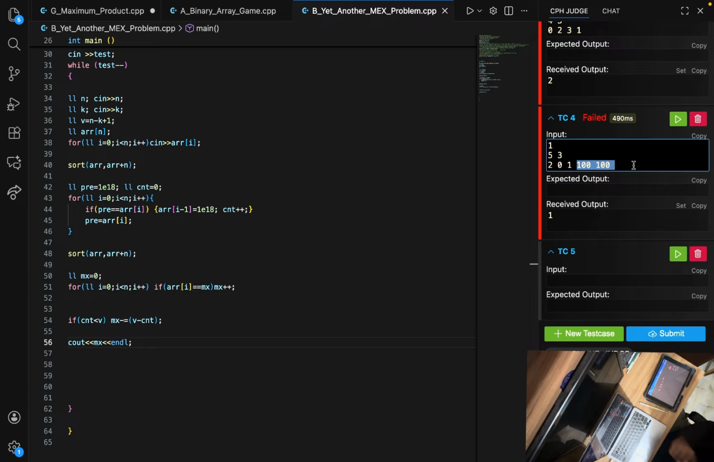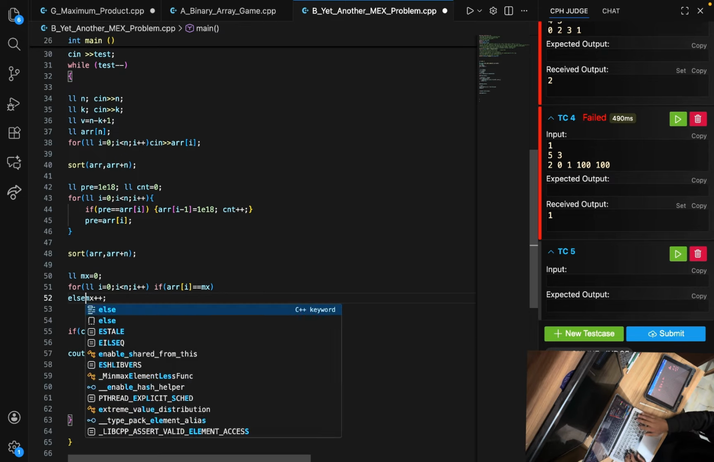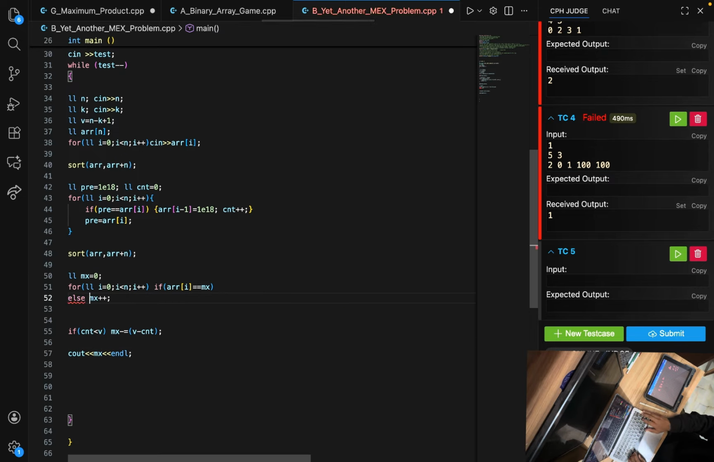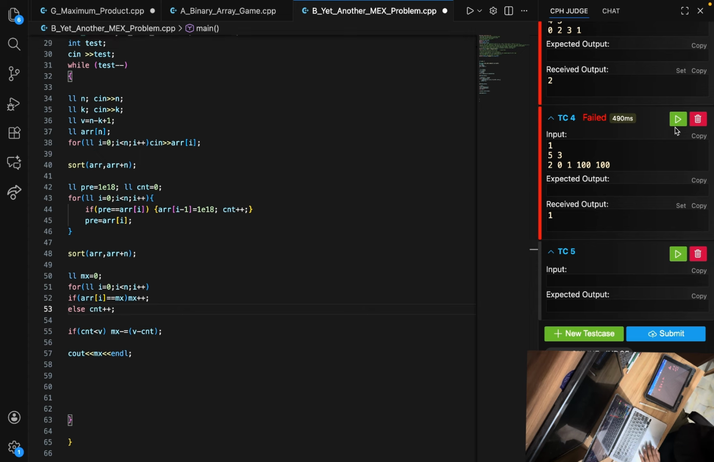Okay, if the values are disconnected, there is also a chance. Else, not this one. If those are equal, mix plus plus, else count plus plus. I think this is a chance. Yeah, that was my mistake.